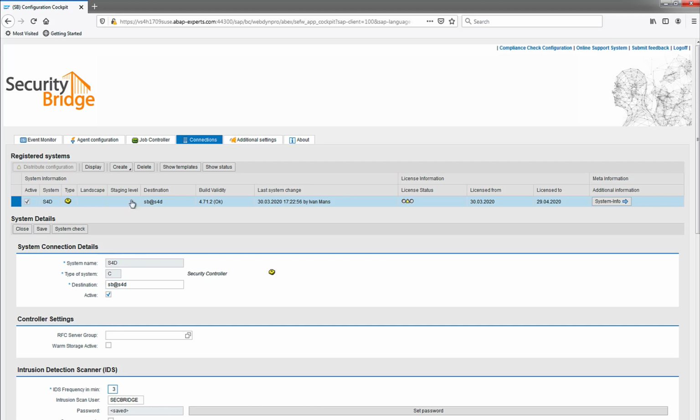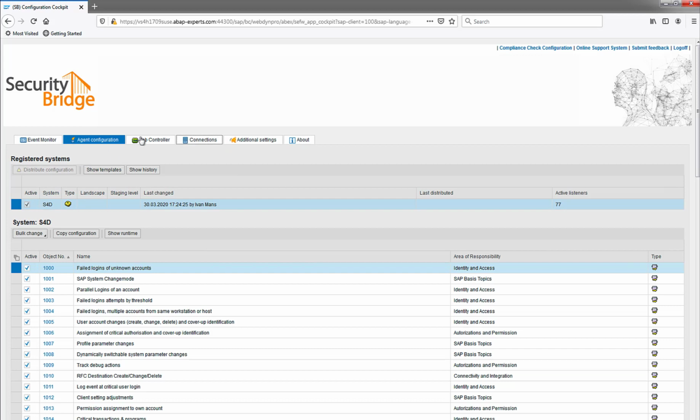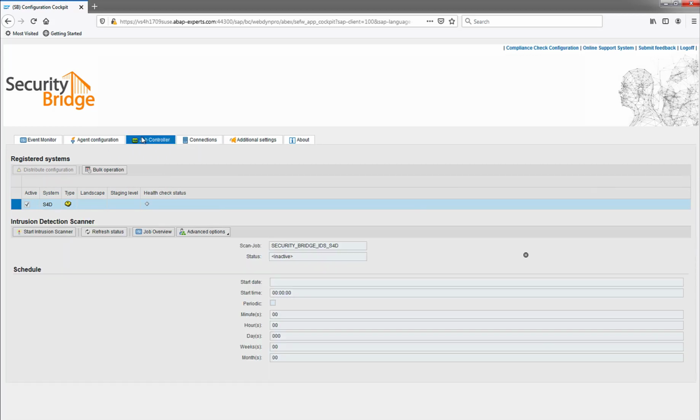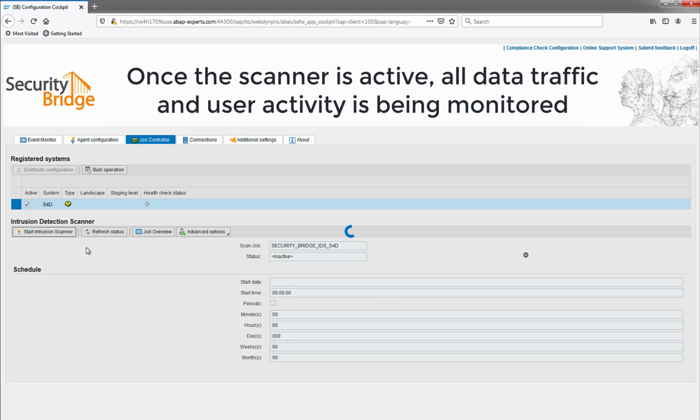Now, let me again save this. Go into save mode. I go back into my agent configuration. Oh, no, I would have to go into the job controller. And let me again press start intrusion scanner. And now you would see that the IDS engine is automatically waking up and the scanner would become active. Once the scanner is active, it also means that all the data traffic, all the user activities which are happening on this very specific box are continuously being monitored.